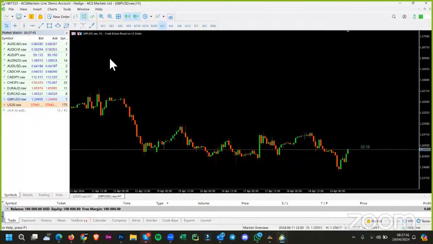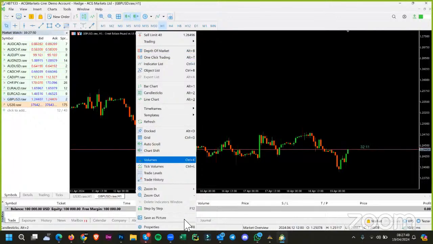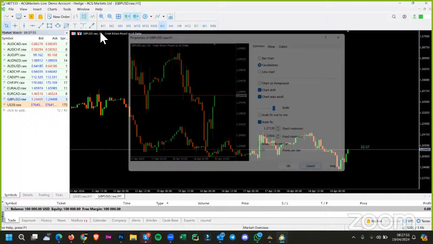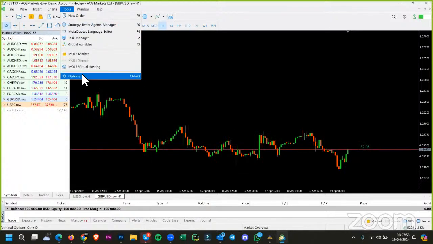Now, secondly, what I want to do is this, because I'm a trader and I trade with one click, with a one click facility, I will go to tools, go into options, okay.